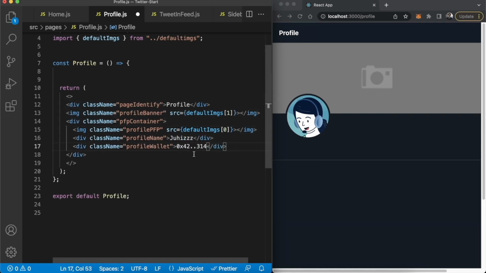Next, we'll just add the username in a div called profile name, and then the user's wallet address in profile wallet. Again, we'll get these details when we have Moralis integrated. Now they're just hard coded, save that. So we get our username and the wallet address over here.